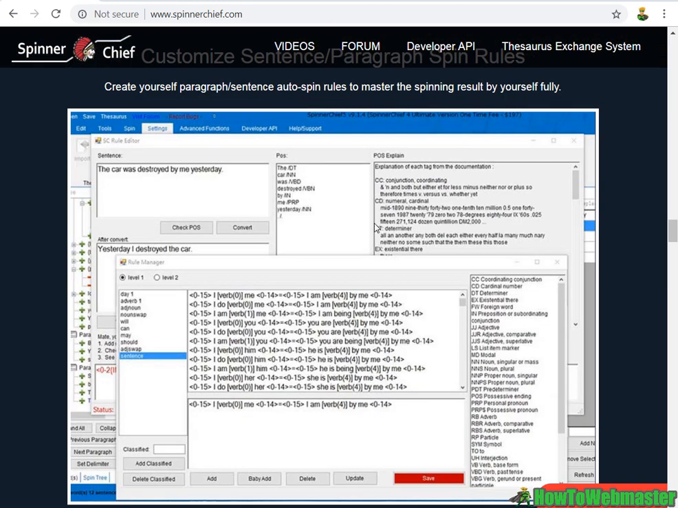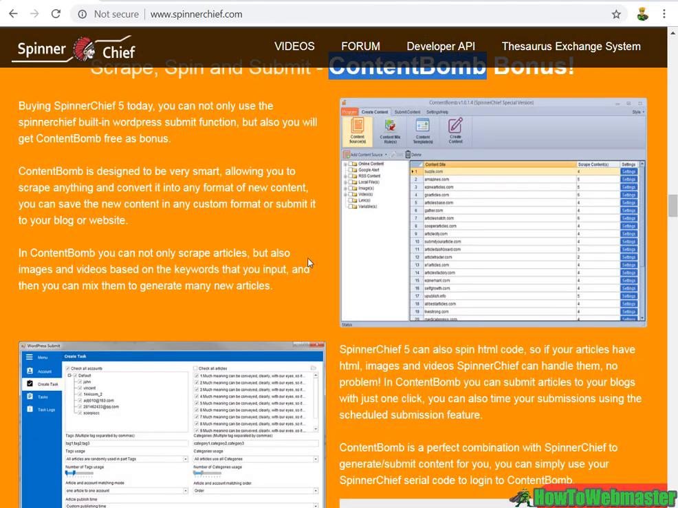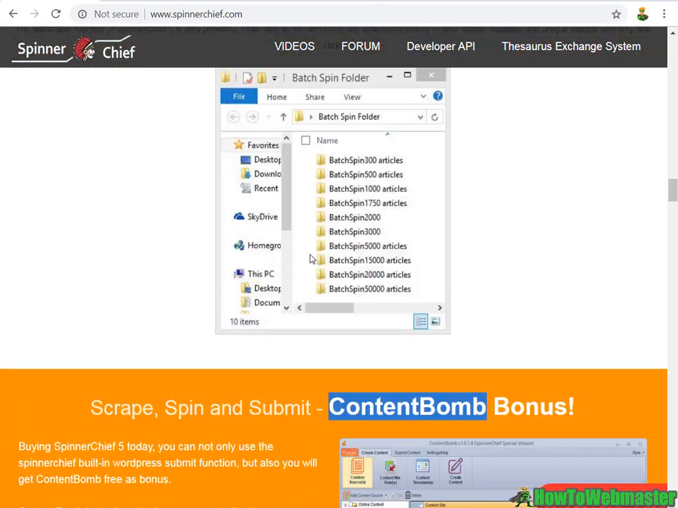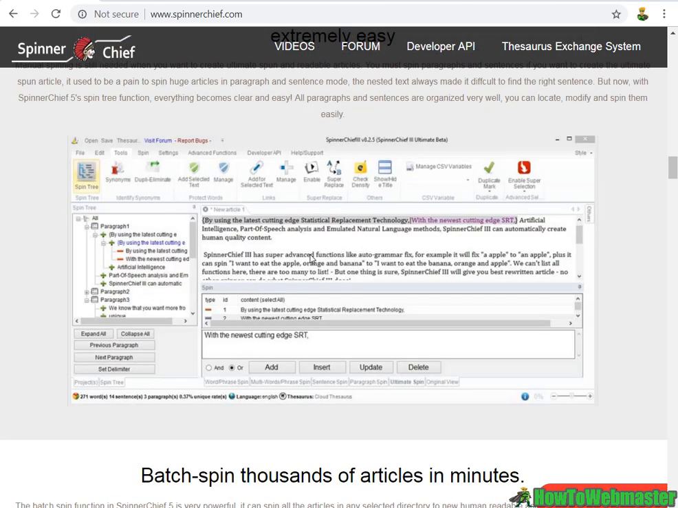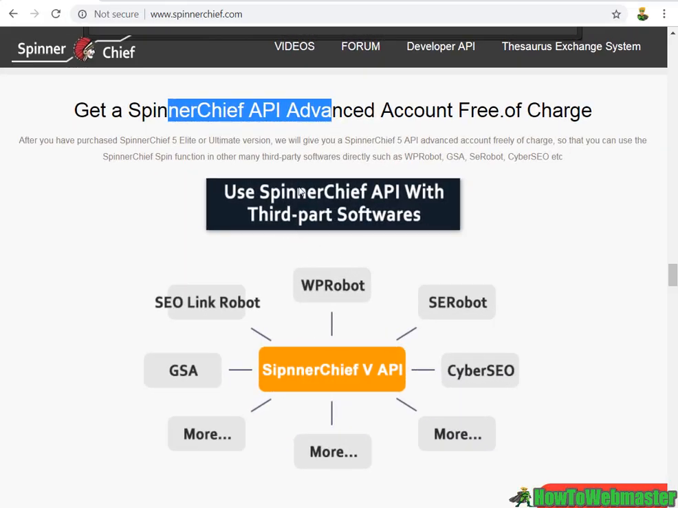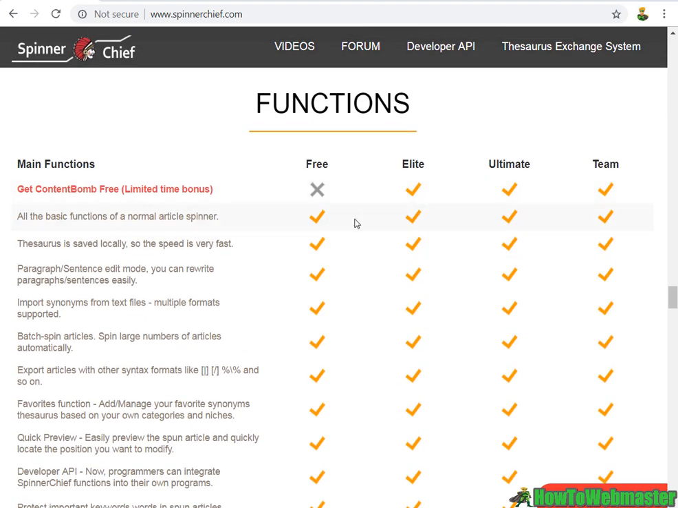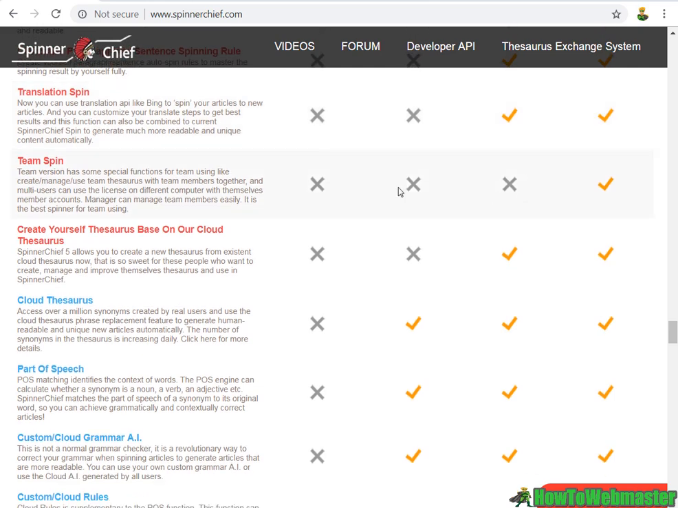And let's see what else we got. There's a lot of features here that I will probably not use in this video or for myself. You can integrate to third-party software, WP Robot, and other link building tools, Autoblogger. And here are the comparisons for the free, elite, ultimate, and team versions. So again, we're testing the ultimate version today, which has pretty much all the features except for the team spin.